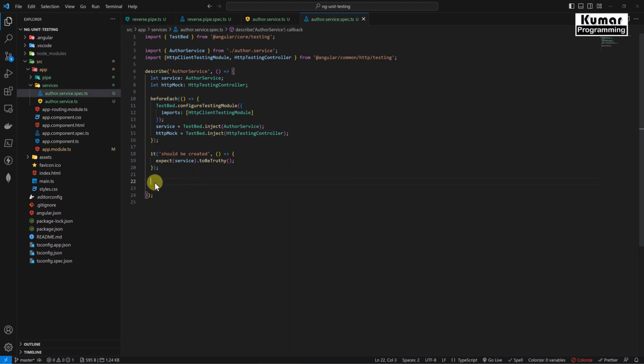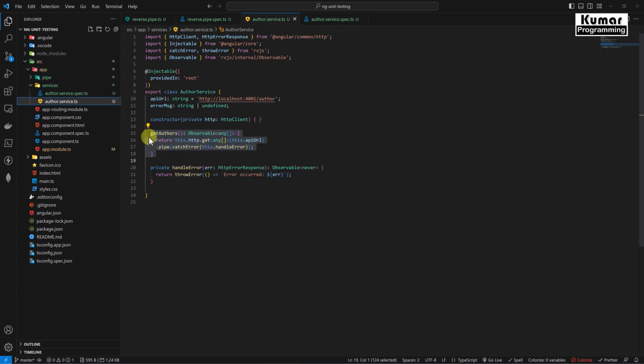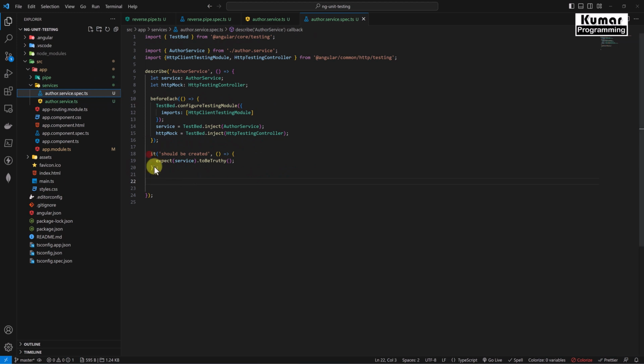Now let's create a test case for its functionality, and the functionality is: AuthorService getAuthors function returns the author list. So now let's write a test case here. I'm just going to copy paste here. getAuthors should return author list. Okay, now I'll remove this.